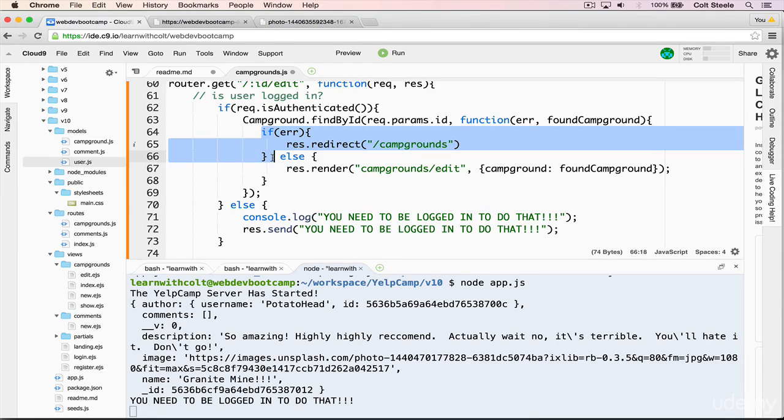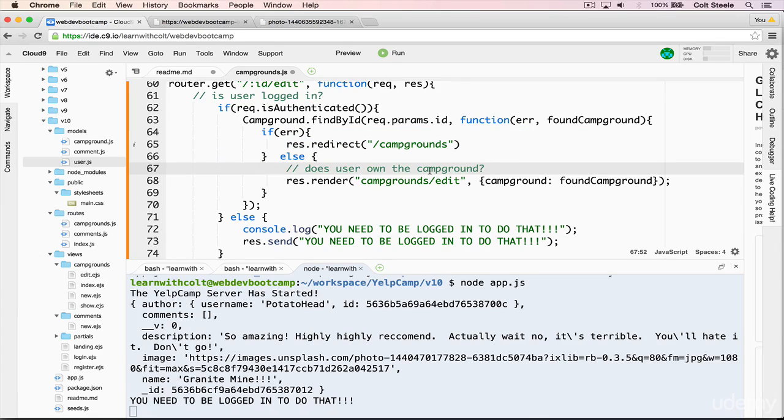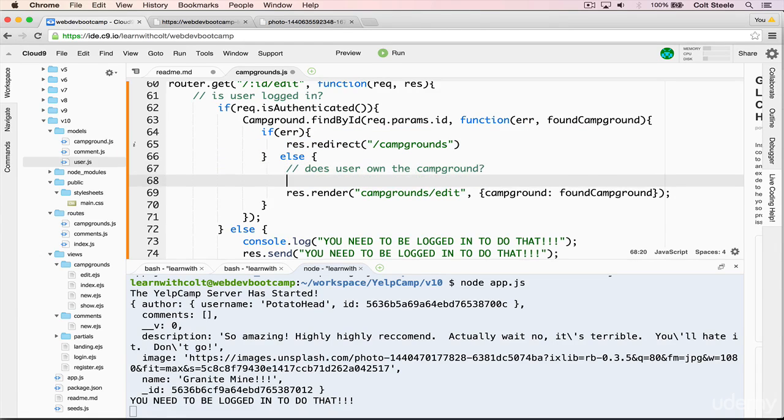We'll keep the first bit to check if there's an error. If there's no error, then we'll check: does the user own the campground, because that means found campground exists. And then we'll have an if statement. It's going to be if campground.author.id, and you might think that we could do this, equals request.user._id. So let me just show you what I mean.